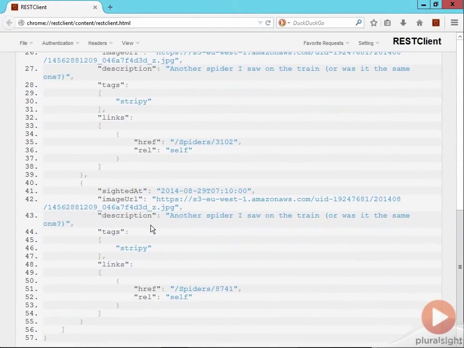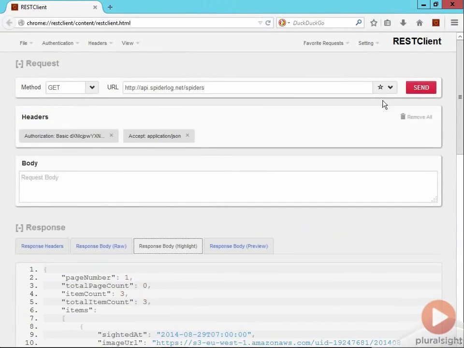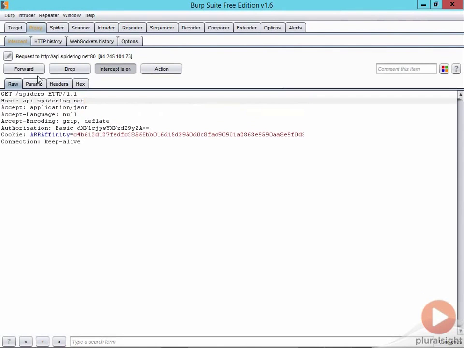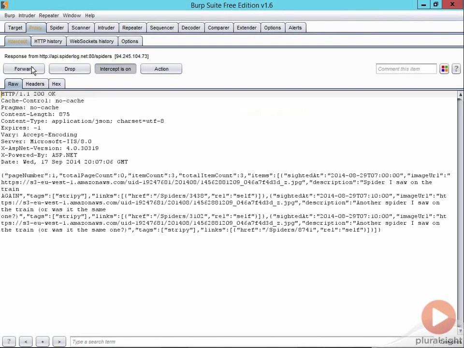I can use the Burp proxy to edit the request and response, so I'll send that again and take out the user agent, which might be something I want to test if my API does content negotiation based on the type of client. Forward that on, and I can edit the response from the API before forwarding it back to the client. So if I want to test what happens when the response body is not in the expected format, I can change the content type header to XML, even though the body is actually JSON.